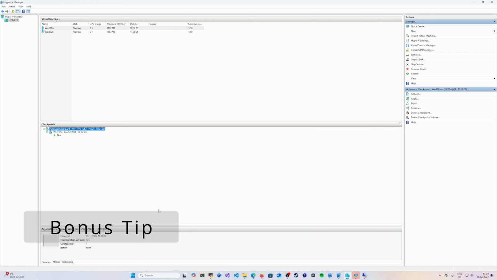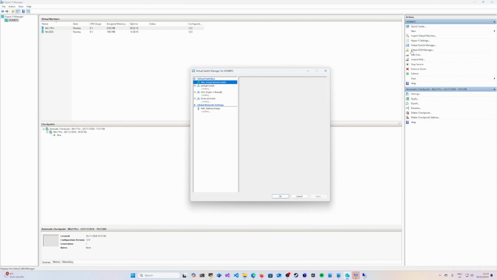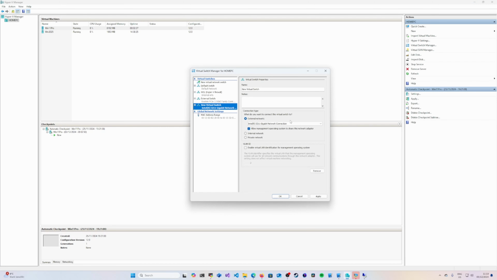Now, one bonus. Let's say you want your virtual machine to be in the same network as your main PC, then you need to configure a virtual switch in Hyper-V. We go to Virtual Switch Manager, select New Virtual Switch, type external, create virtual switch. We give it a name. And we select the network card which has access to our network and click apply. I won't do this because I already created one, as you can see here.